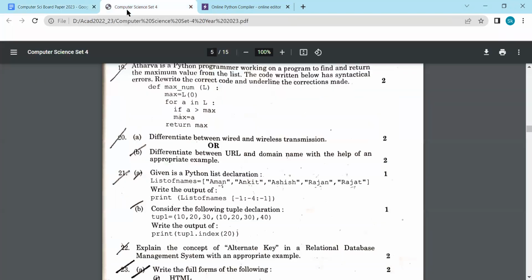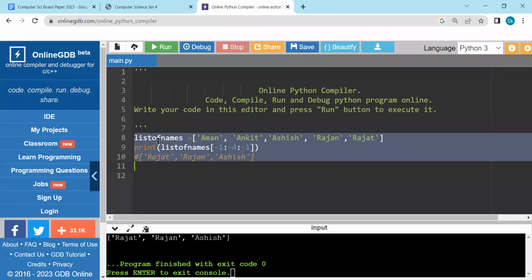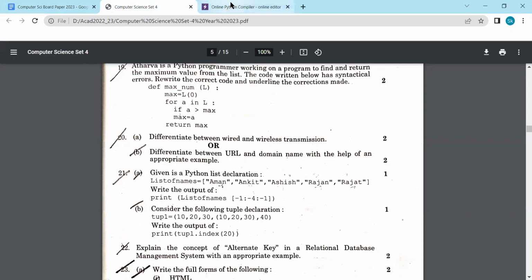Now, part B is again a tuple. Okay, so let me do it again here. tuple1 equal to 10, 20, 30. Then there is a nested tuple 20, 10, 20, 30. Then 40. Okay, and we need to print tuple1.index(20). All right. So let me put it here. Here also they're asking to write the output.